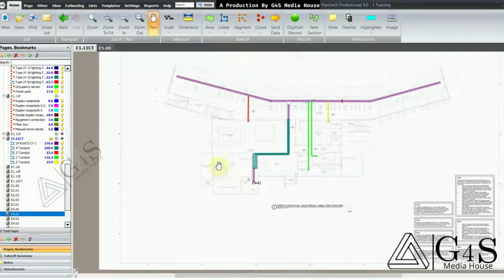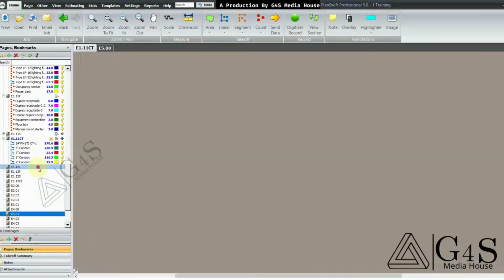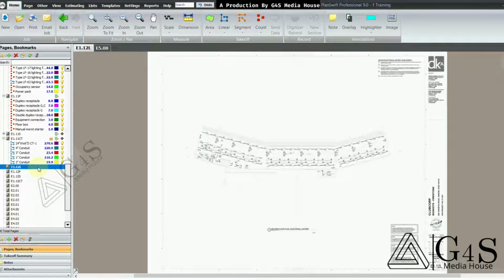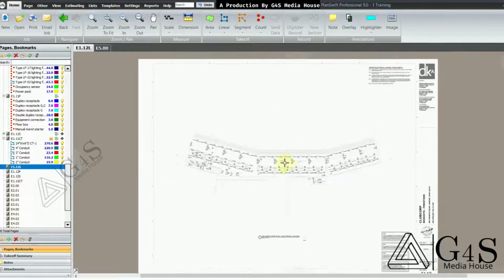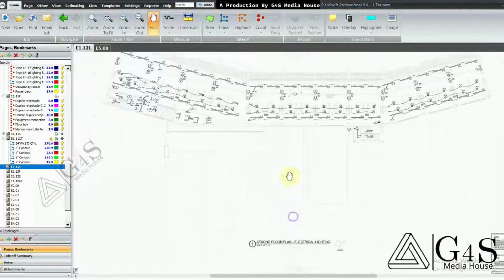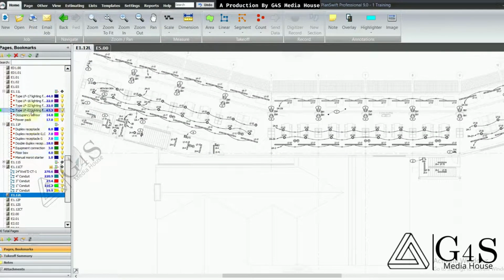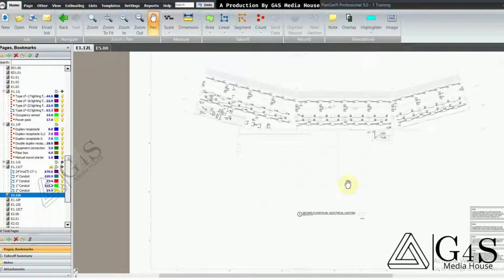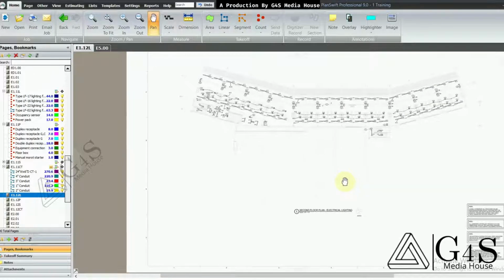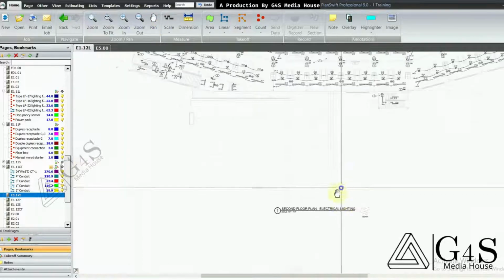Now we will move to the next drawing, which is E1.12L. This drawing is for second floor lighting. The first drawing for lighting was E1.1L. You will notice the difference: here it was 1.1, now this is 1.2. So for the second floor, they have changed the tag of this drawing.